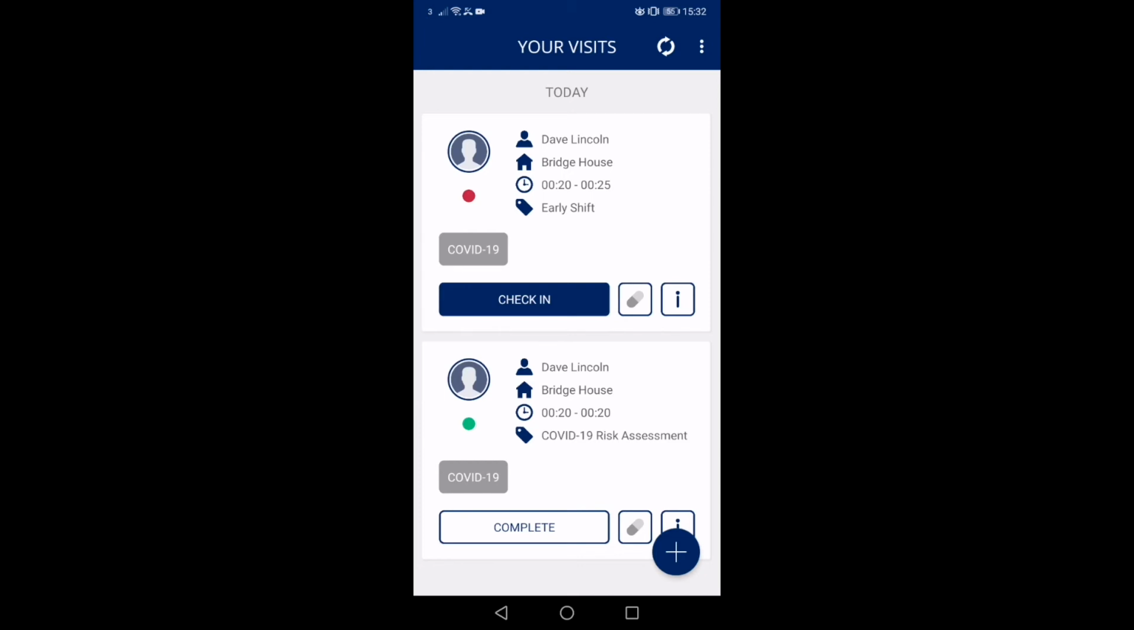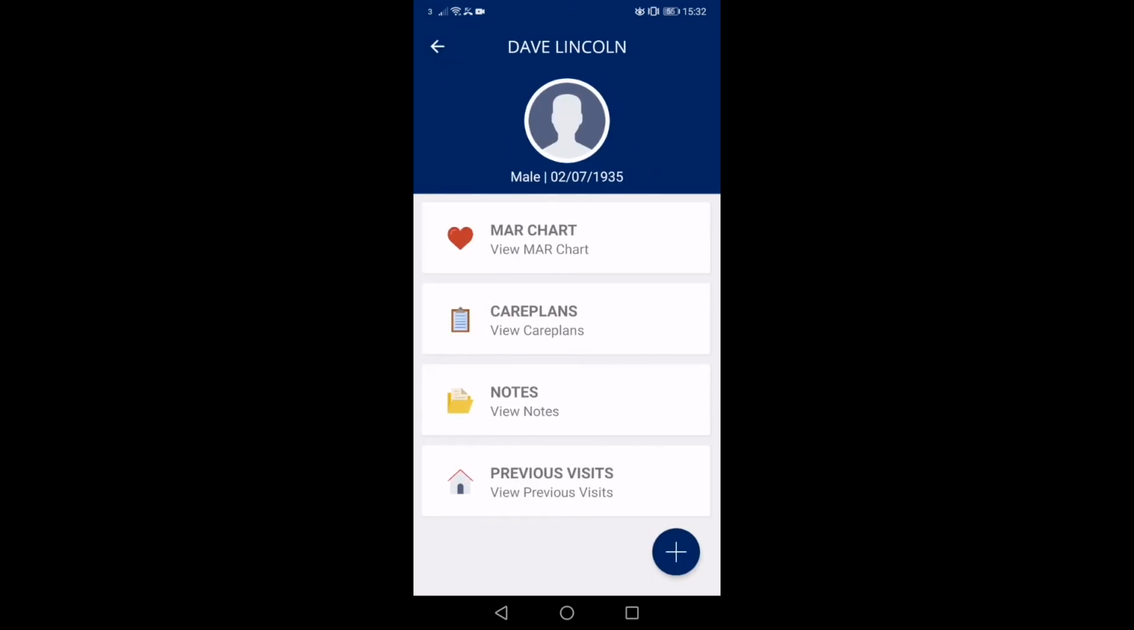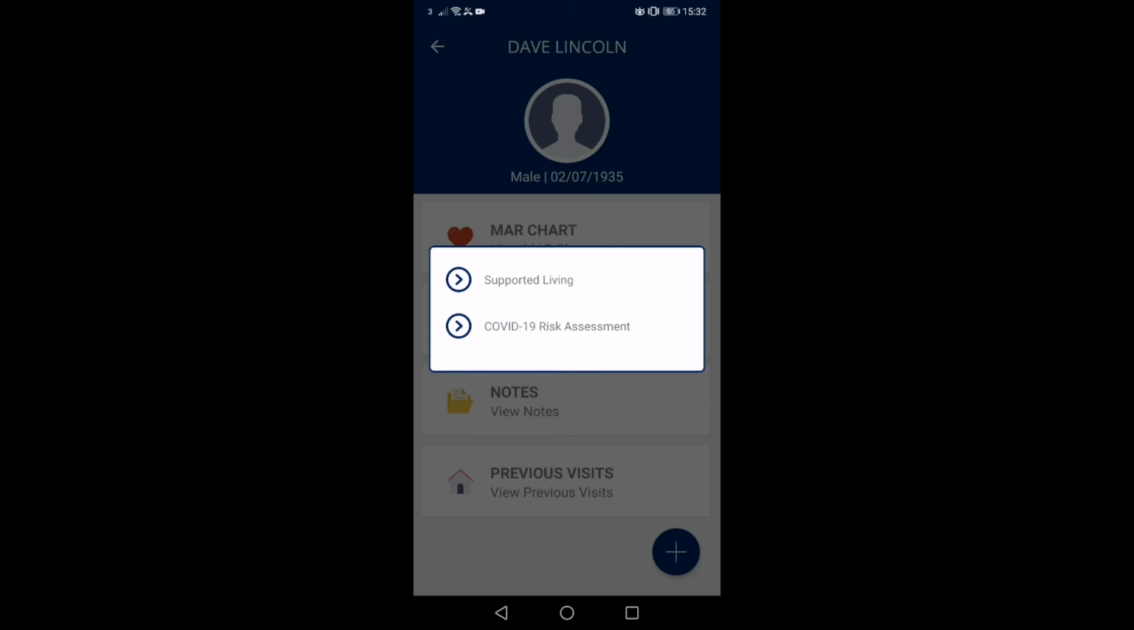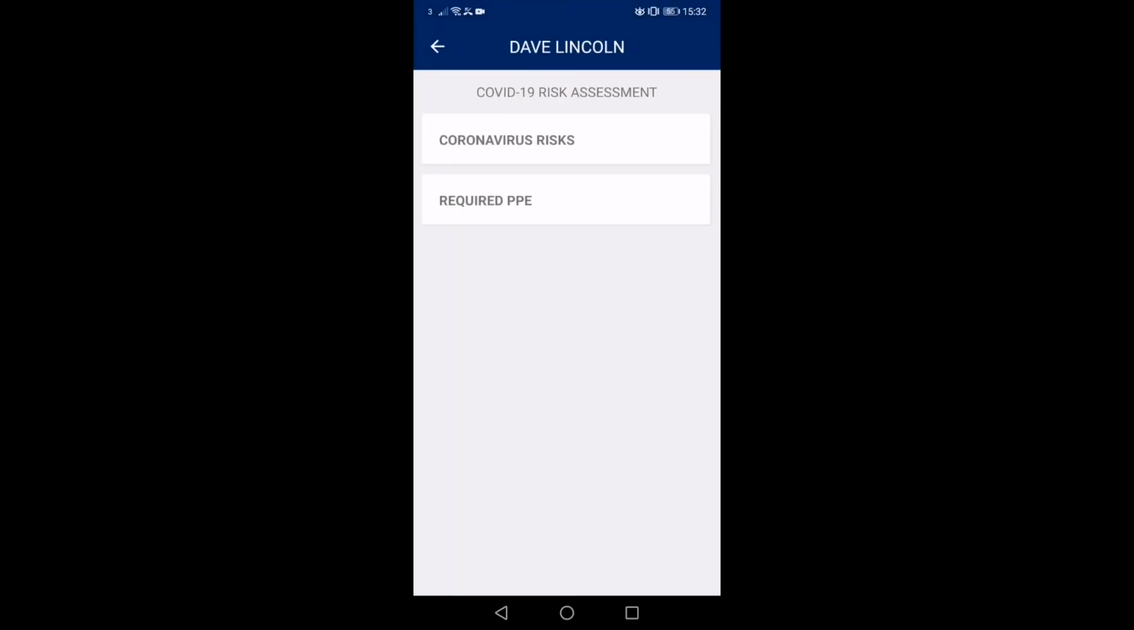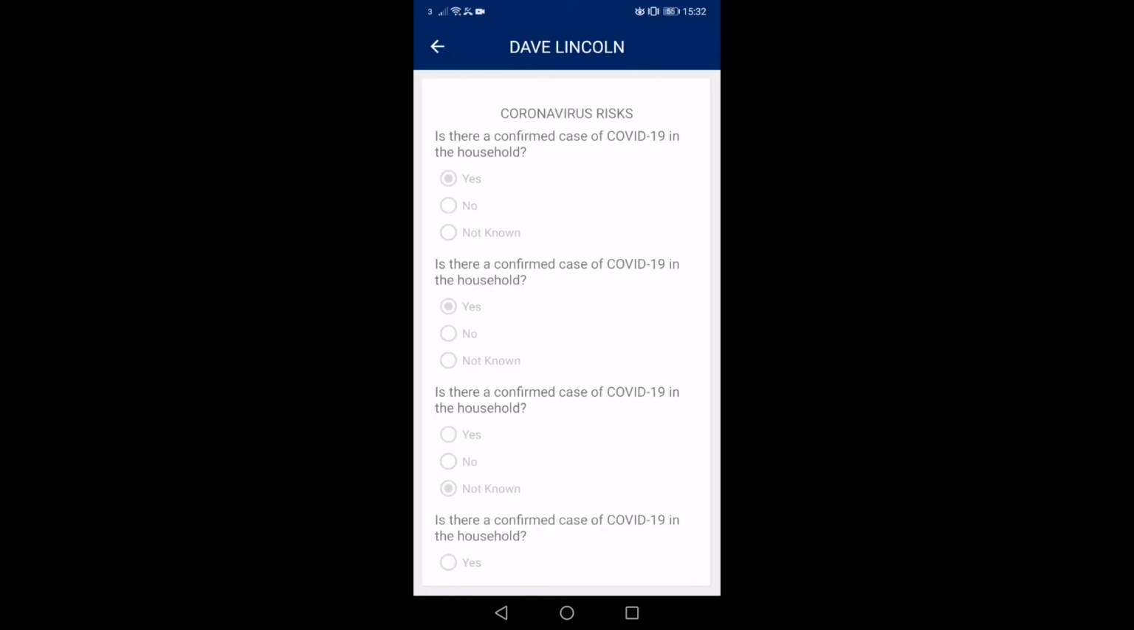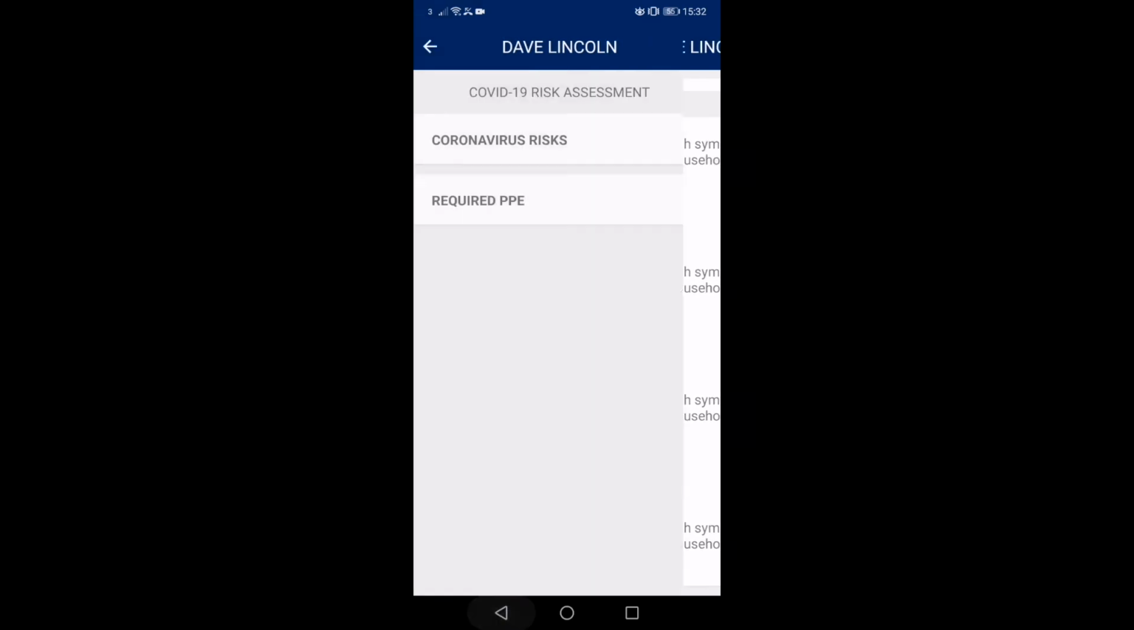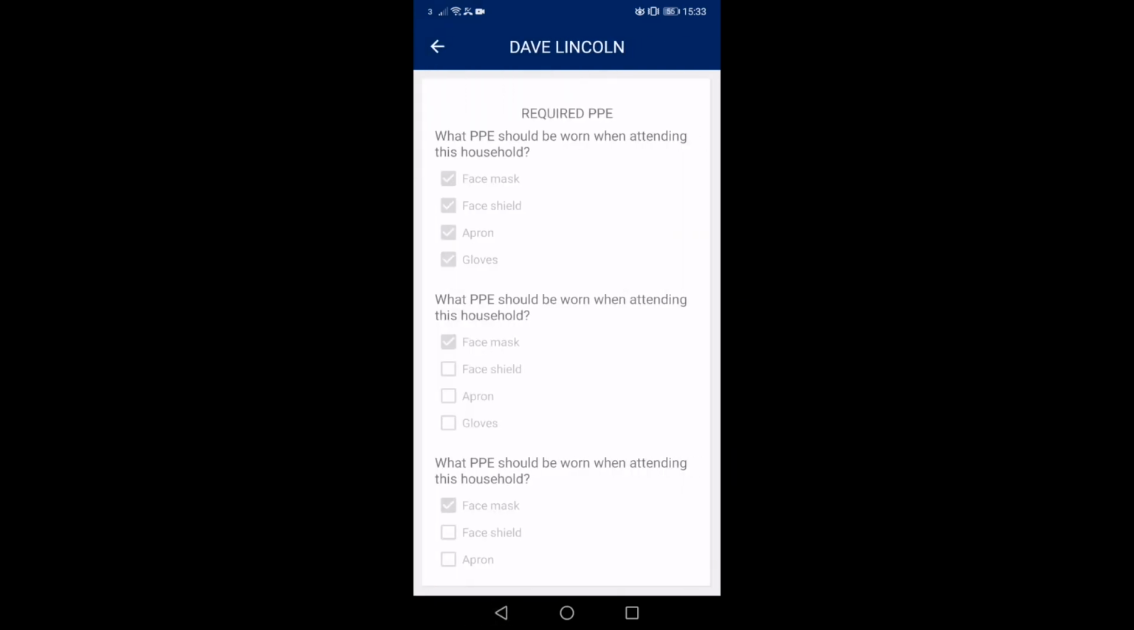If you want to view that risk assessment, you have to click on the next assignment and then View Care Plans, and then select the COVID-19 risk assessment. Here you will see coronavirus risks and underneath the required PPE. Selecting each of them will provide all information needed to safely provide care on that visit.